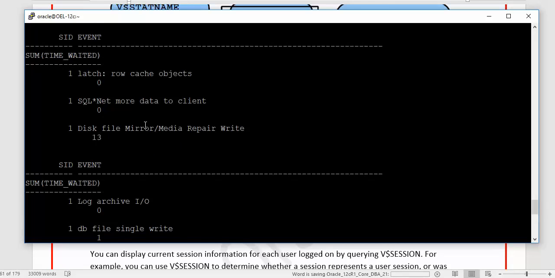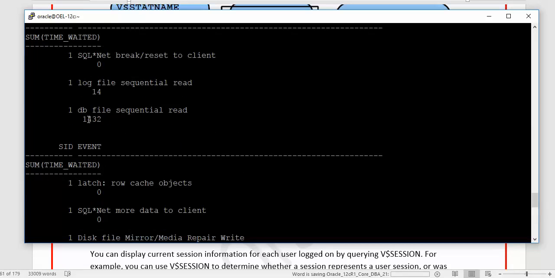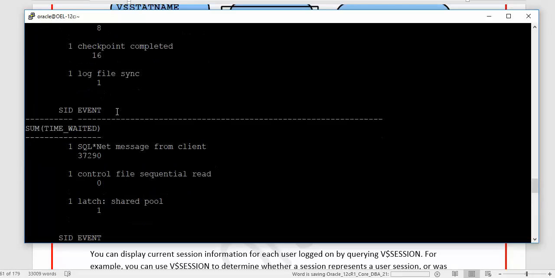Okay, so SQL*Net doesn't matter, DB file sequential read is fine. So latch control, see, there is a total of... this is the idle time actually. So that is the reason you should not consider this time at all. If you consider this time, idle time is also considered as wait time. This is how you need to basically debug what is the time.